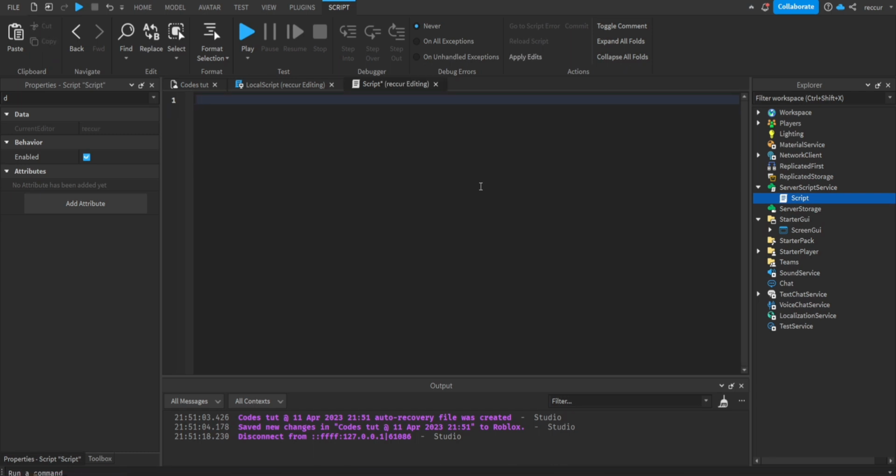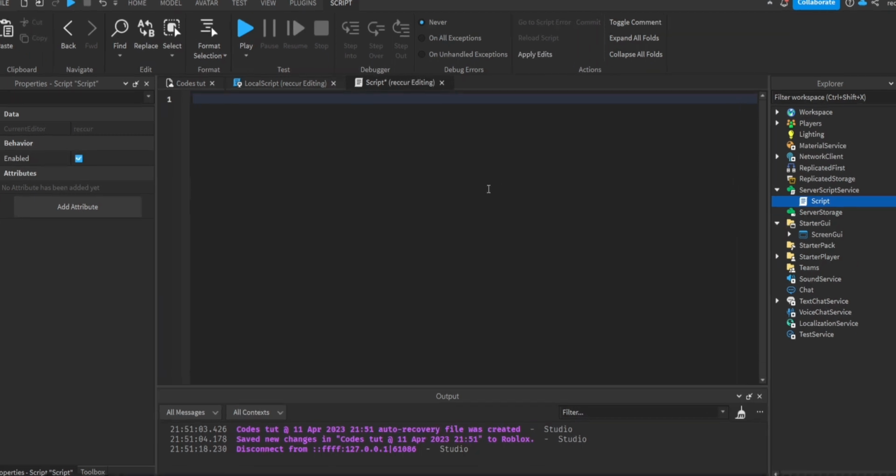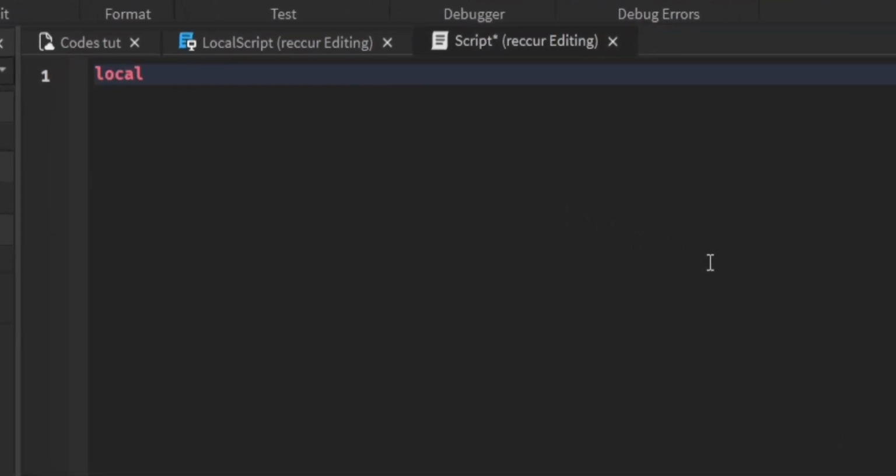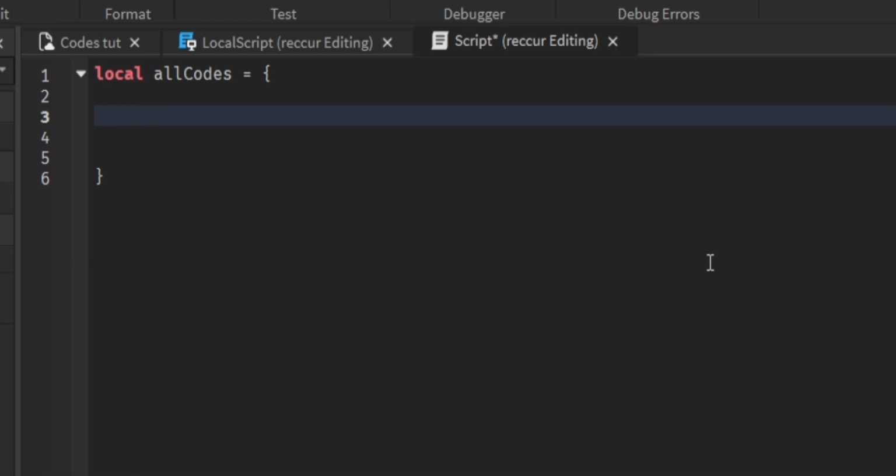And let's make a table, a dictionary, that holds all the codes. So let's say local codes equals this, squiggly brackets, enter. Now we can input all of our codes. So let's do square brackets, quotes. Let's say the first code is release. This is when you release your game and then you have a code. I think that's what games usually do. And then we're going to set this equal to something.